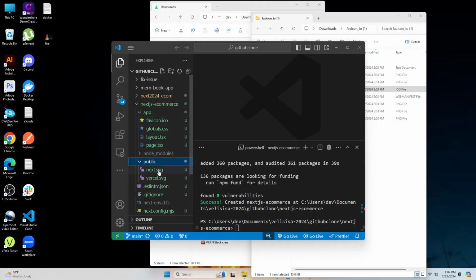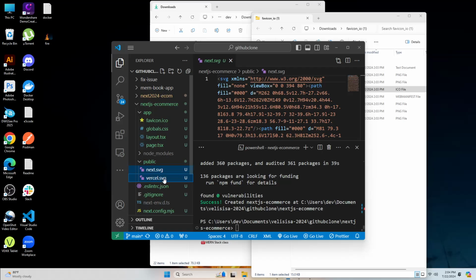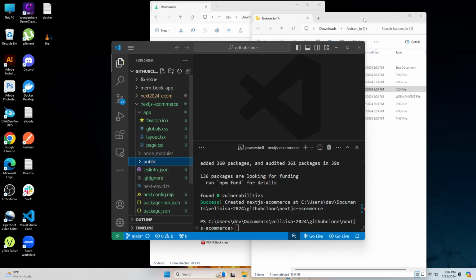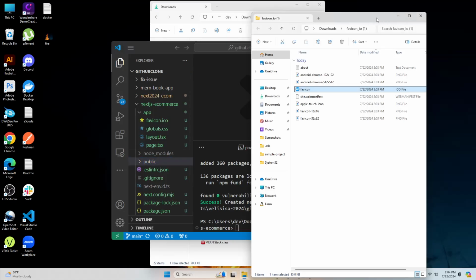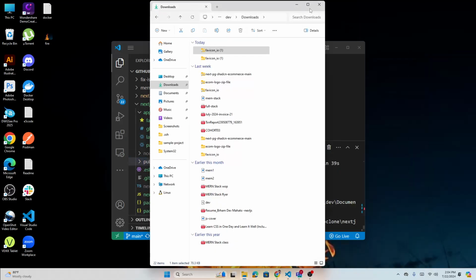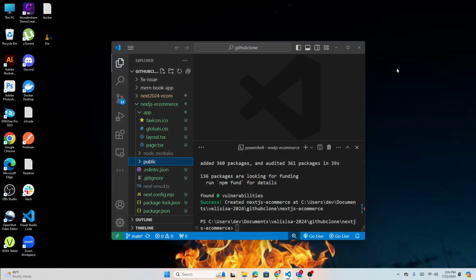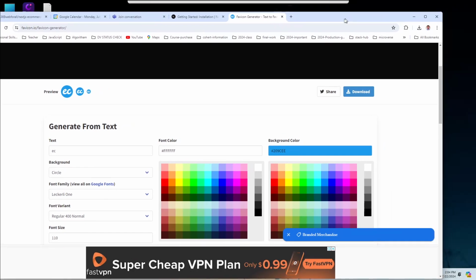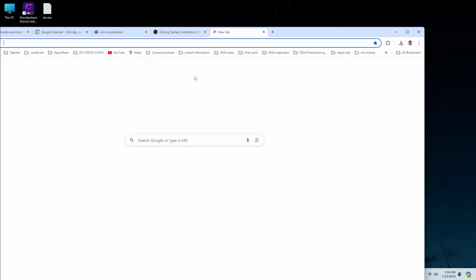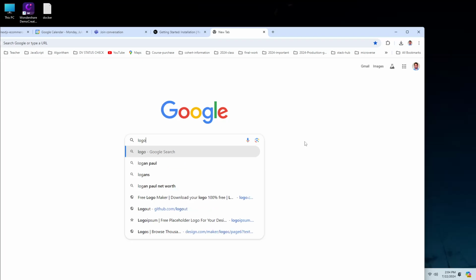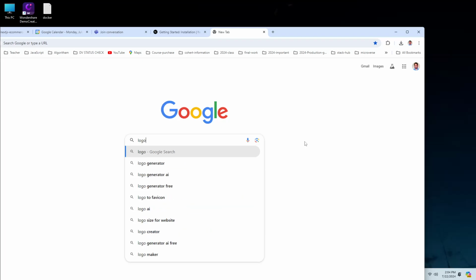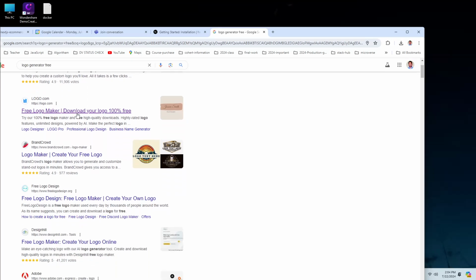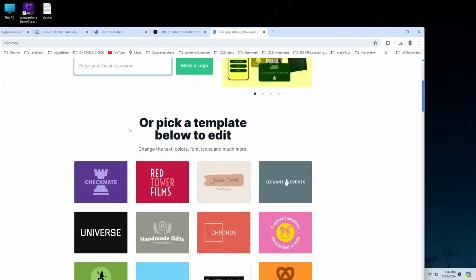In the public folder, there are 2 images. Let's delete those, we don't need them. If you have a logo, you can bring it here. For example, if you want a logo, how are you going to get some dummy logo? Let me close this and go back here. I think there was a website, logo something. I don't remember, but let's see if I can find it. This one? No.